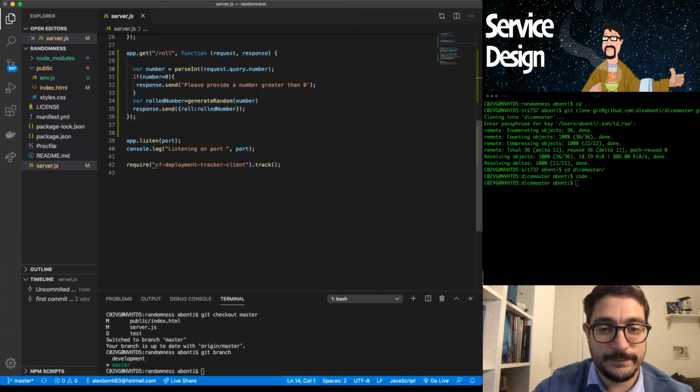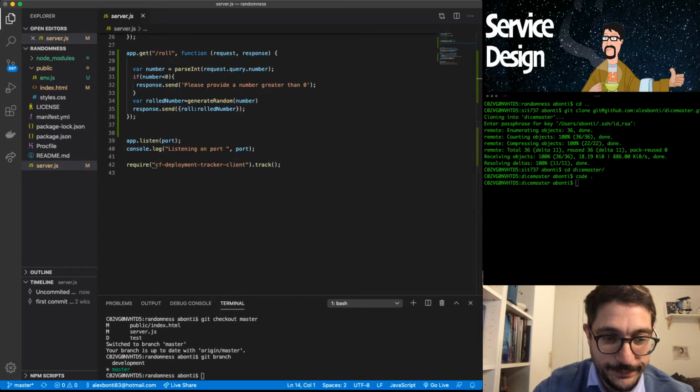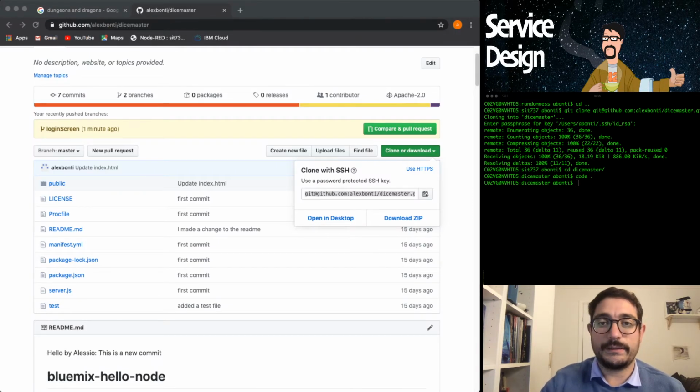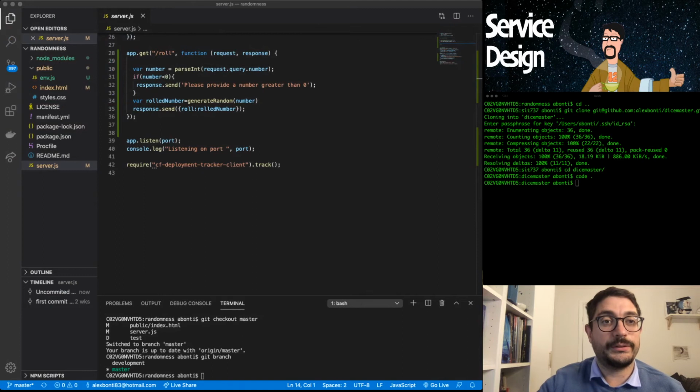Perfect. Okay, let's go. I'm just going to run it in my Visual Studio Code. Okay, I need to at least go and look at the proper folder. Let's have a look. What would we call it? Dicemaster. Dicemaster. Here it is. Open it.